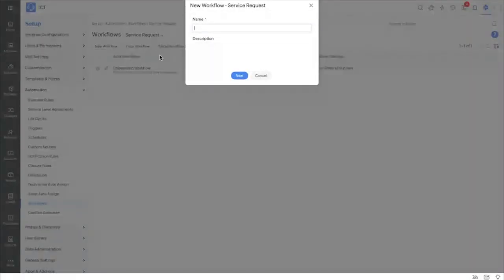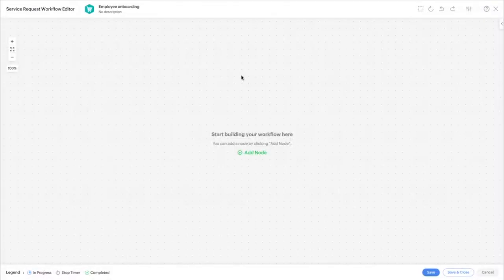You'd be prompted to enter a name for your workflow. So I'd say employee onboarding right here. And you can also add in a description to mention the purpose of this workflow. Now, once you're done with the description, you can go ahead and click on next. This would take you to the visual workflow editor wherein you can configure and build automations for your processes.